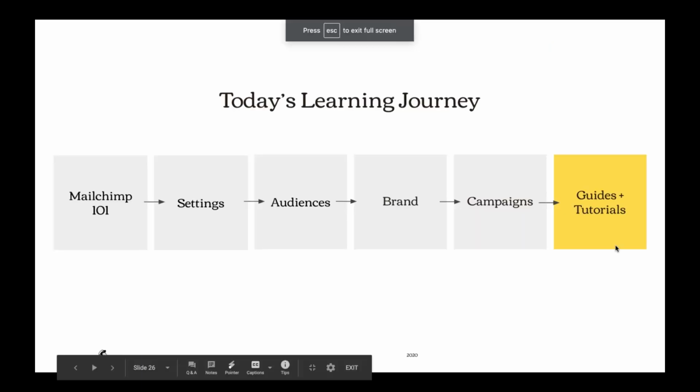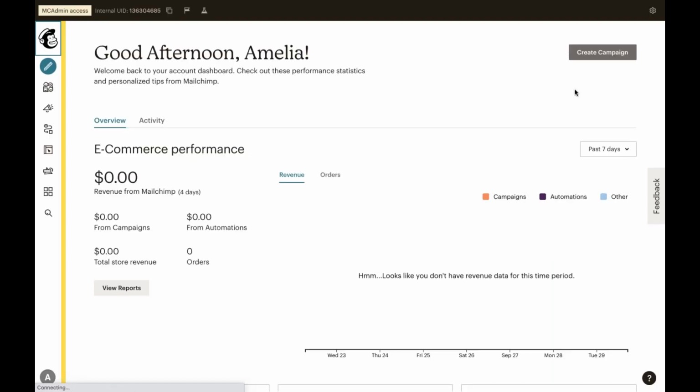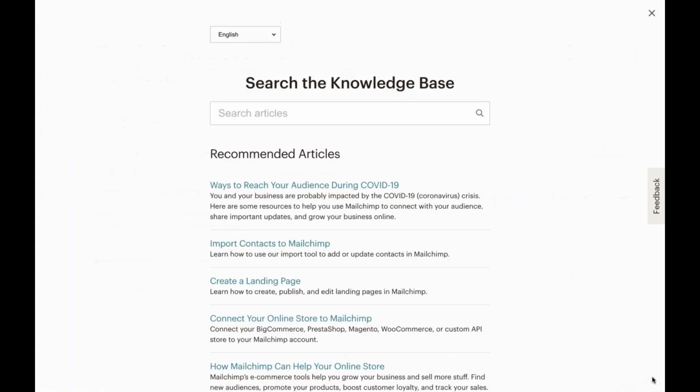All right, now we're going to conclude our learning journey today by taking a closer look at the free guides and tutorials you can find in the app and on the Mailchimp website. When you're working in your Mailchimp account and encounter a scenario where you need guidance on how to get things done, all you have to do is click on the help question mark icon in the bottom right-hand corner, right here when you're logged in. This is going to bring up our in-app knowledge base, which will queue up some recommended articles. And of course, we suggest doing a quick keyword search to find what you need.